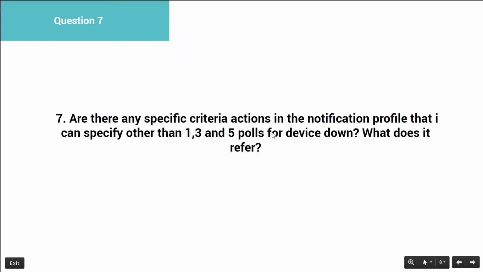Are there any specific criteria options in the notification profile that I can specify other than 1, 3 and 5 polls for device down? I guess these were the severity levels that were discussed over the session. Yes, only the specific polls 1, 3 and 5 can be used to ascertain the device down criteria. As you might know, 1 refers to attention, 3 to trouble, and 5 to your critical alert. So these are the options you could set for when a device goes down. You will be setting this under the notification profile edit criteria.